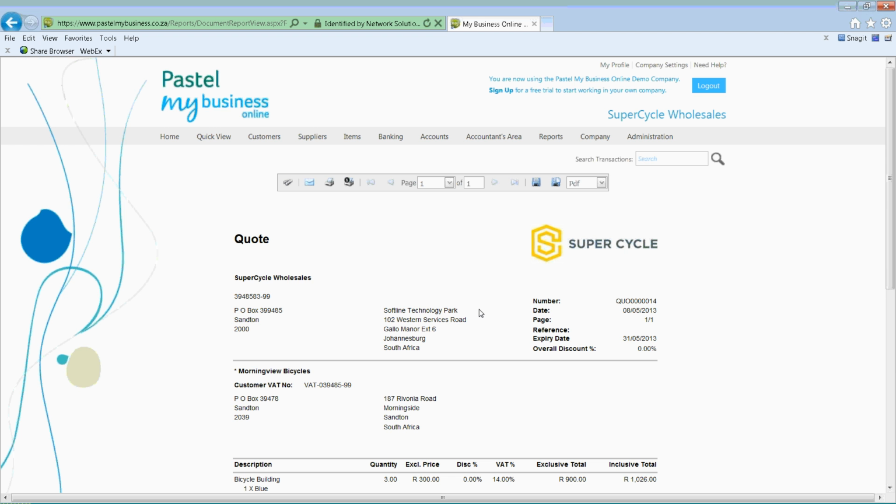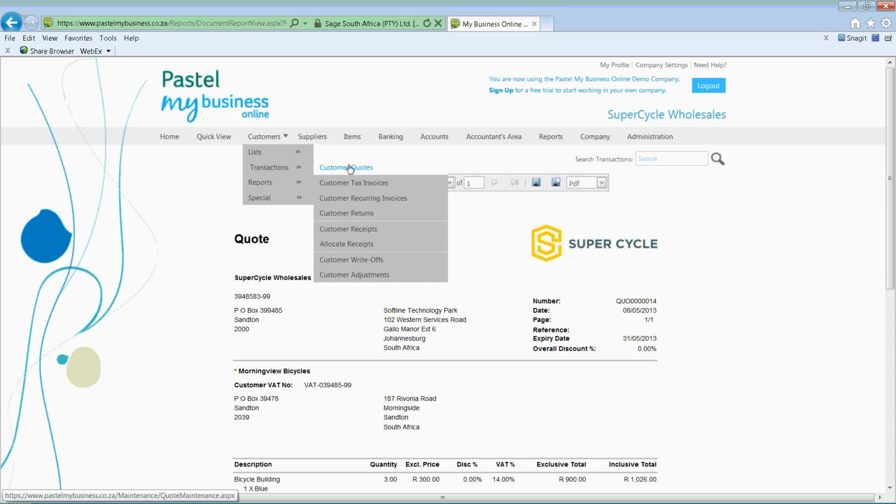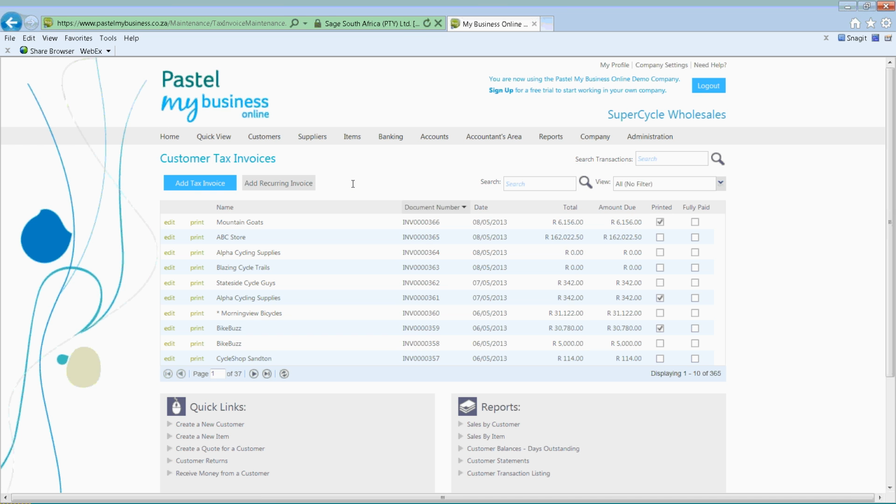Okay, from there, this tab will always be there. I'll have the option to either email it, print it, or otherwise save it. Okay, so that is on a quote side. The next we're going to have a look at is your tax invoices. So I can simply go into my tax invoice.